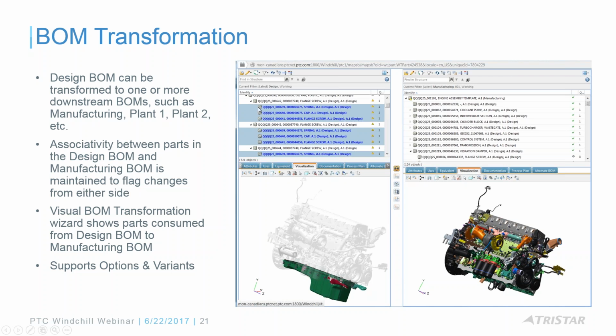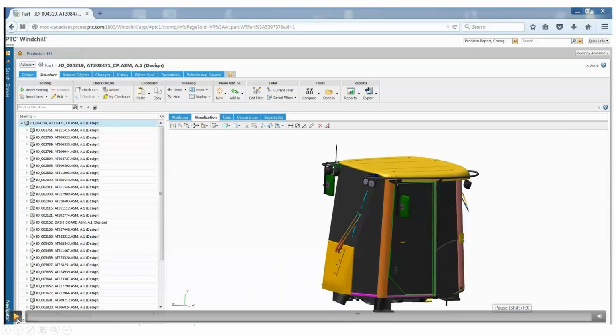This also supports options and variants. So if I have an overloaded BOM and I want to configure that variant to have multiple manufacturing operations or manufacturing parts, I can define a variant BOM that has maybe multiple kits that I might be using depending on the variant specification. So those two modules work together.